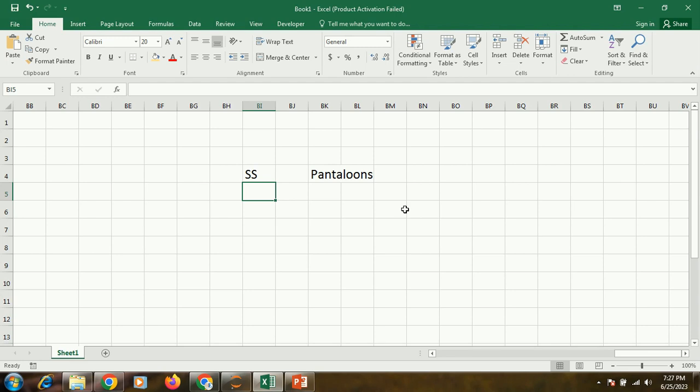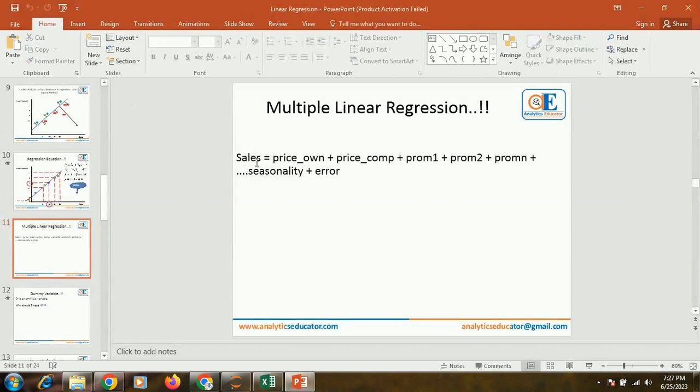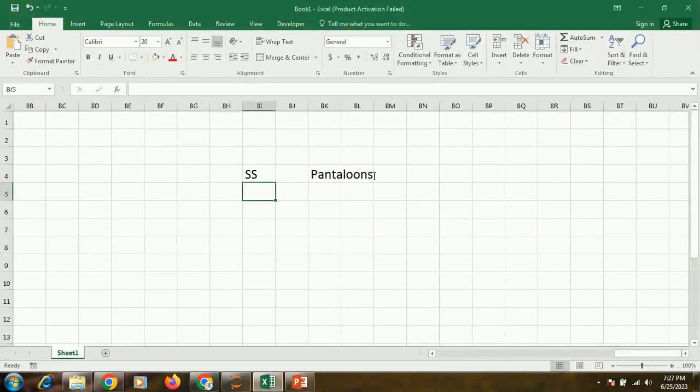Yes. So that means Shopper Stop have not changed their price, but just because Pantaloons is one of their competitors, they have changed their price. That's why the sales of Shopper Stop will go down. Is it not? So that means my sales is not only getting impacted by my own price, but also by my competitor's price. Correct? You understand this one?